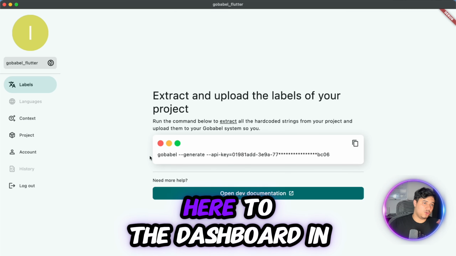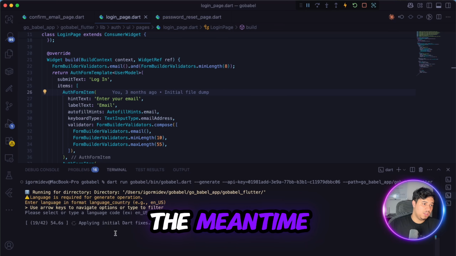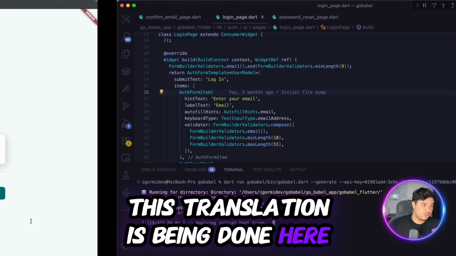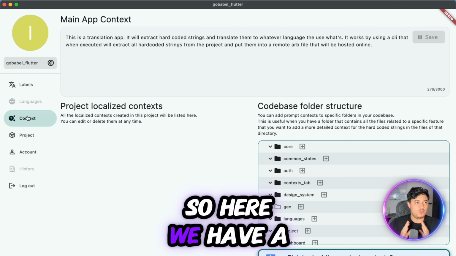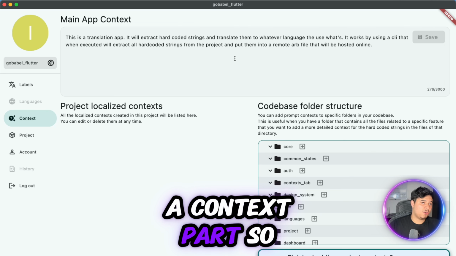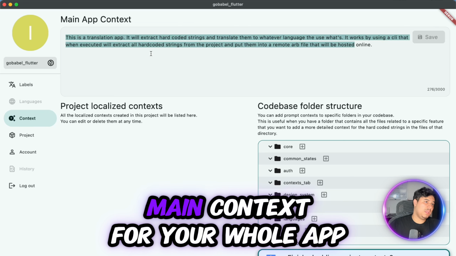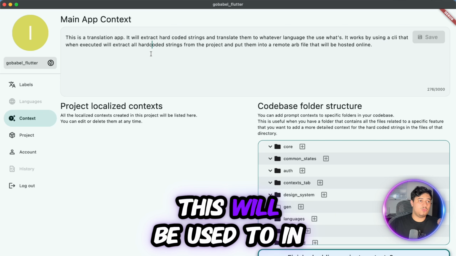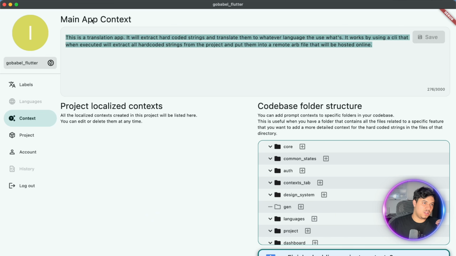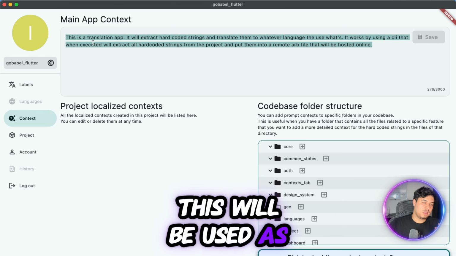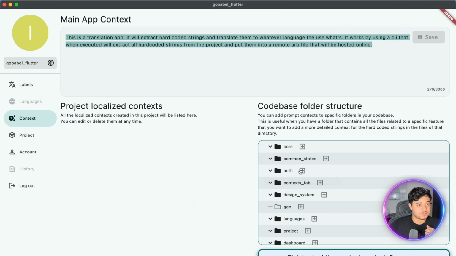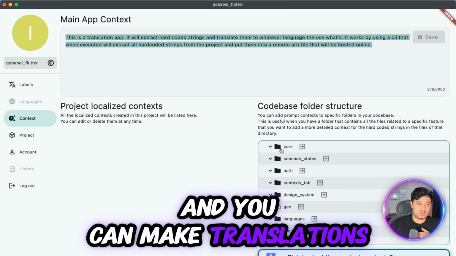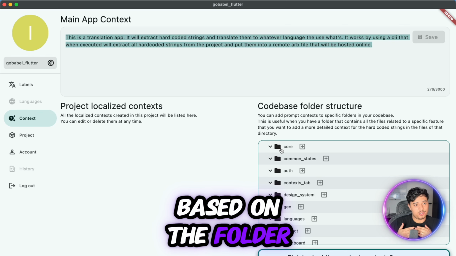So if I go back here to the dashboard, while the translation is being done, we can see how this is working. Here we have a context part. You can first write a main context for your whole app. This will be used in each translation as context, so the AI can make a better translation, right? And you can make contexts based on the folders of your project.